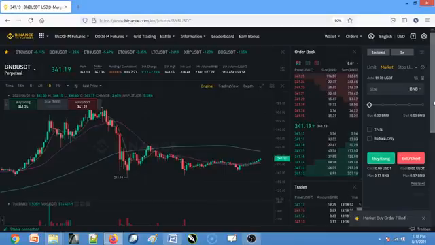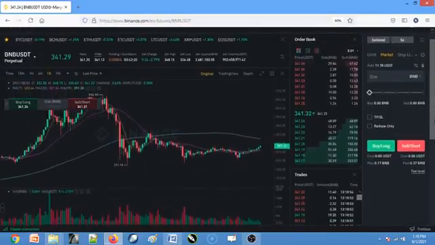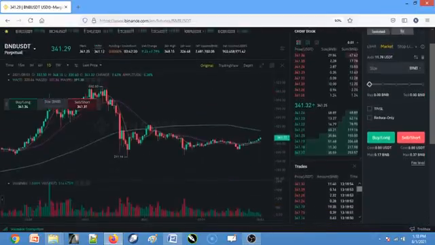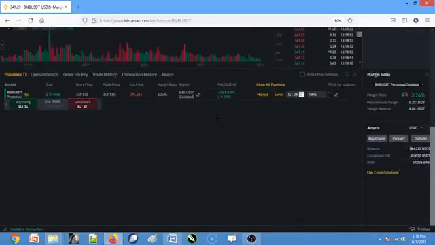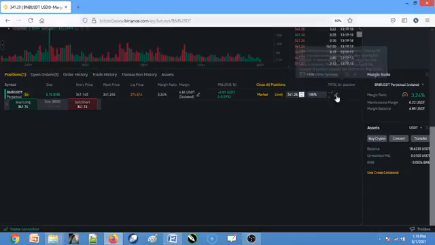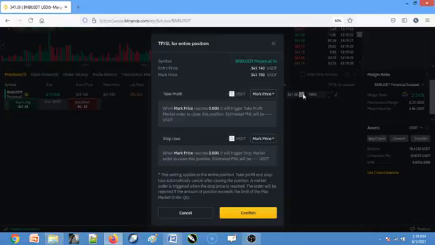The same goes for sell. Then your trade should appear here. You can see it, BNB USDT perpetual 5x, and you can see it's running. So over here is where I can set my take profit and stop loss. Now I'll click on edit here.